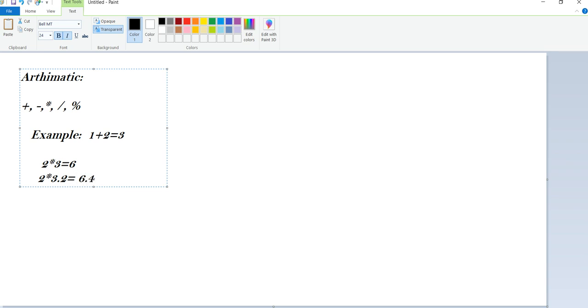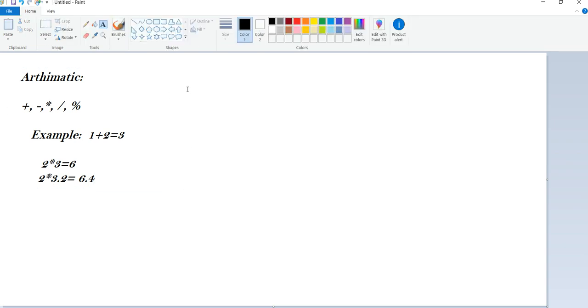Like what I said here, if both are in integer format, definitely the result will also be in integer format. If any of them is a float, then the result will also be in the form of float. Using these arithmetic operations, we can do multiple things: addition, subtraction, multiplication, division, and we can calculate percentage as well. We'll see examples related to these in our coming sections. But right now, typically this is what arithmetic operations are.